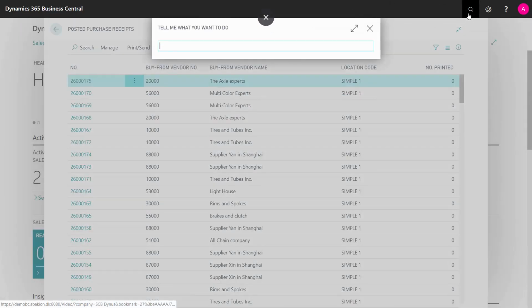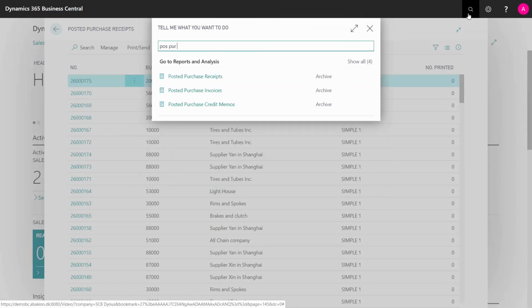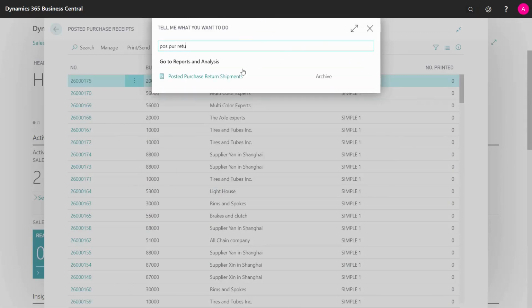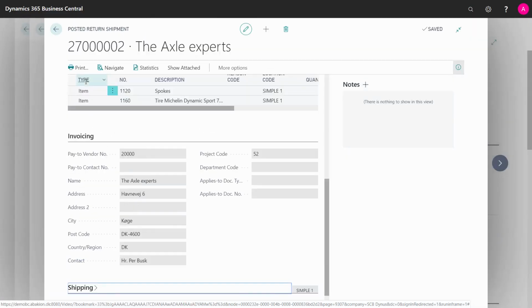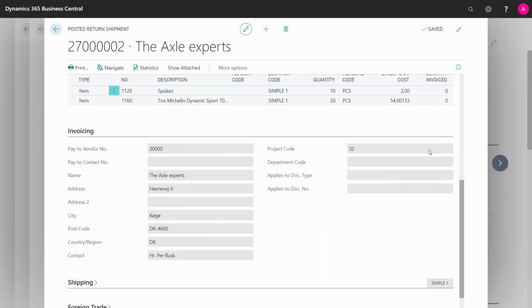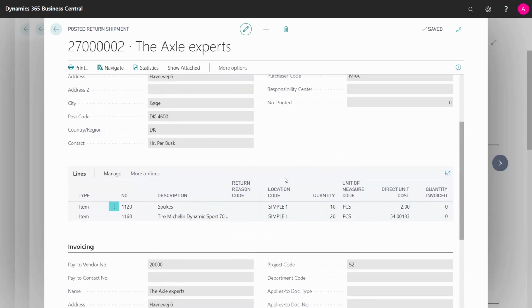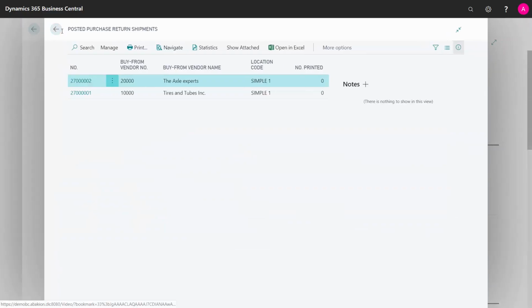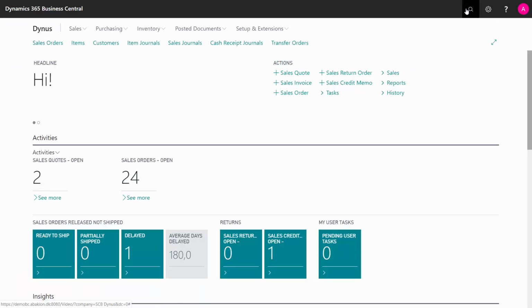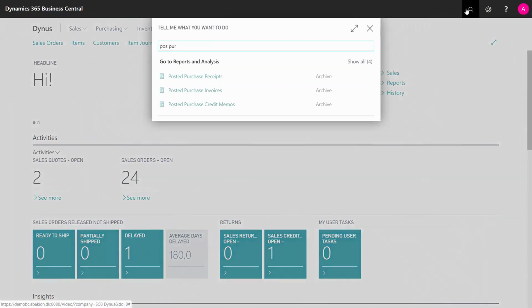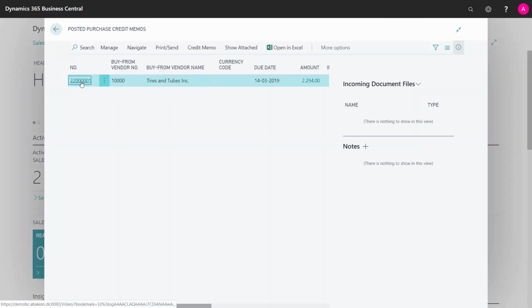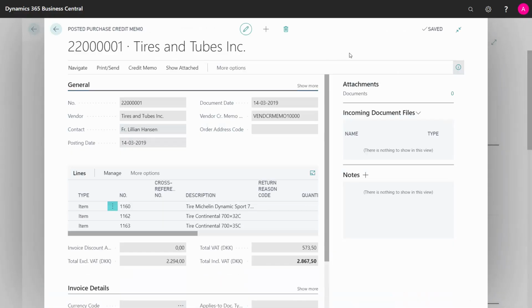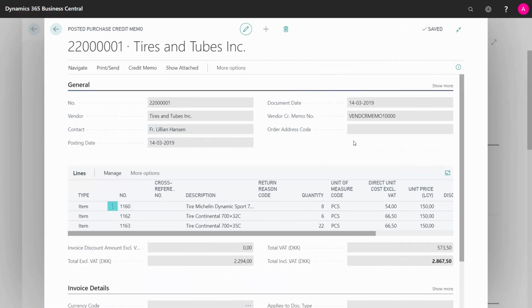Then I have my posted purchase return shipment, which is about sending stuff back to my vendors, and they all look basically the same in the way they're built. So this is an item that I've sent back. And last of all, I have my posted purchase credit memo. Let's look at that as well. Posted purchase credit memo, the last of the posted documents here on the purchase side. And that's like the invoice except the other way around in the figures. So this is the form of a posted purchase document.